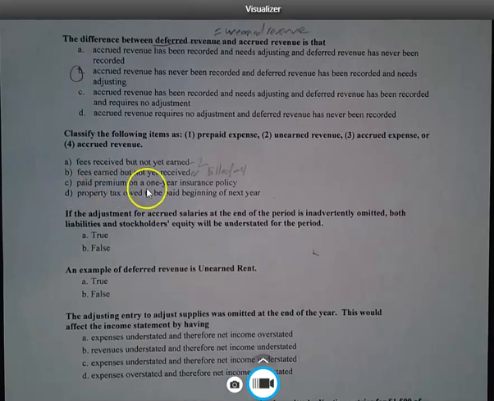C, paid premium for a one-year insurance policy. We're prepaying an asset here. What did we say a prepaid asset was on the balance sheet? Because we're probably going to put them all together. If we have prepaid insurance and prepaid rent and all of this, we're going to call that one thing on the balance sheet, and we're just going to combine those numbers. It's a prepaid expense.